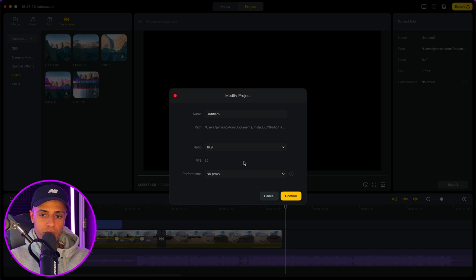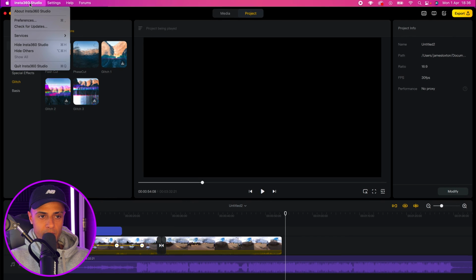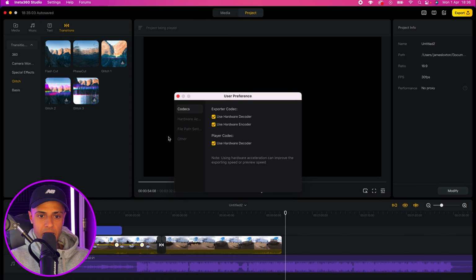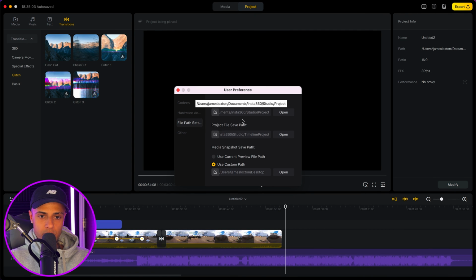And whilst we're on this modify tab, this is where you can change the project name. So obviously at the moment it's Untitled 2. You can't actually change the path here, which again is just a bit weird. You can change the path by coming out of this and going up to the Insta360 Studio tab at the top, and then go to preferences, and then you can see the third one down, file path settings. This is where you can change the path. So project file save path, you can change the path there.